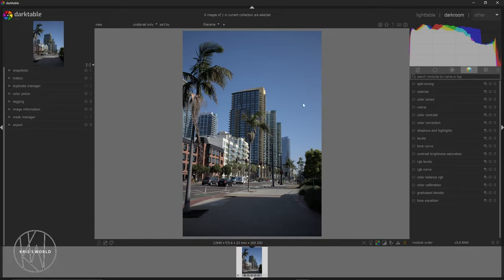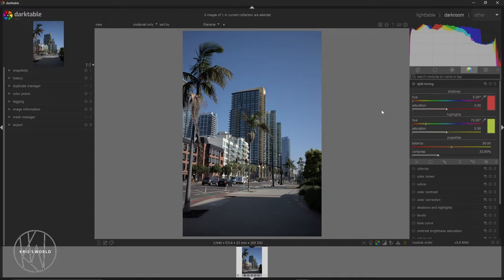All right, so where do we start with this? Well, I like to use filters and I like to kind of experiment with what these different modes contain. Split toning, colorize, color zones, Velvia. It has Velvia, which is a Fuji type filter. So let's go ahead and see what they can do. Let's go to split toning first and see what we can do here.